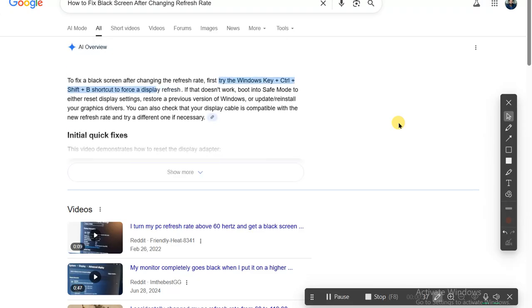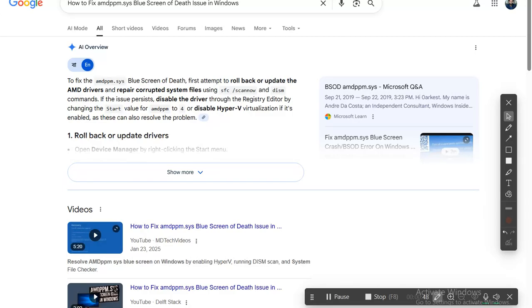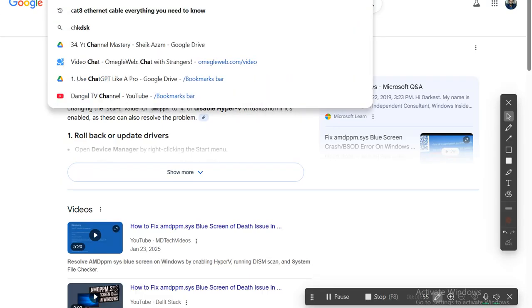First, restart your PC using the keyboard. Press Ctrl plus Alt plus Delete. Then press the up arrow once, hit Enter, and press Alt plus F4. Then choose Restart with the arrow keys and hit Enter. After reboot, Windows usually resets to the last working refresh rate.